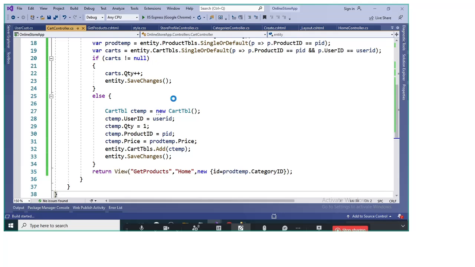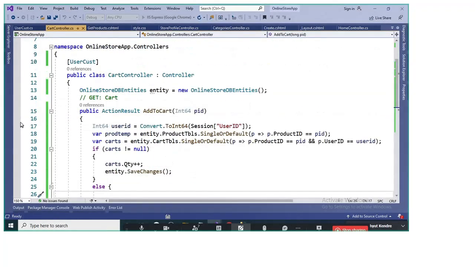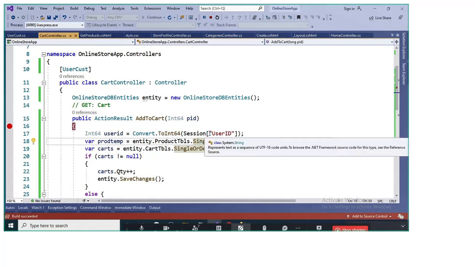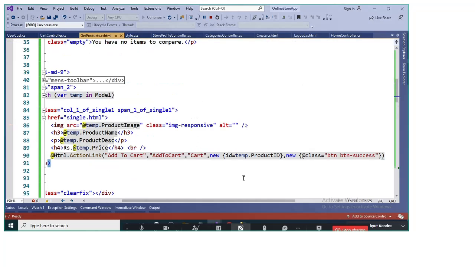Now let's run this. We'll put the breakpoint. Now we had made one small problem here. What is that, we'll see. So the first thing that we need to change here is this. We are passing this product ID with the name PID, but we are expecting the PID, not the ID. So we'll change this variable name from ID to PID.